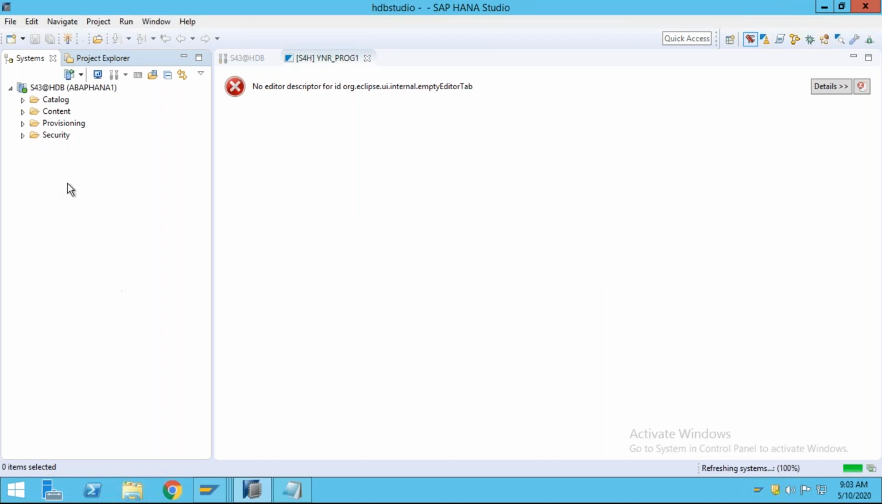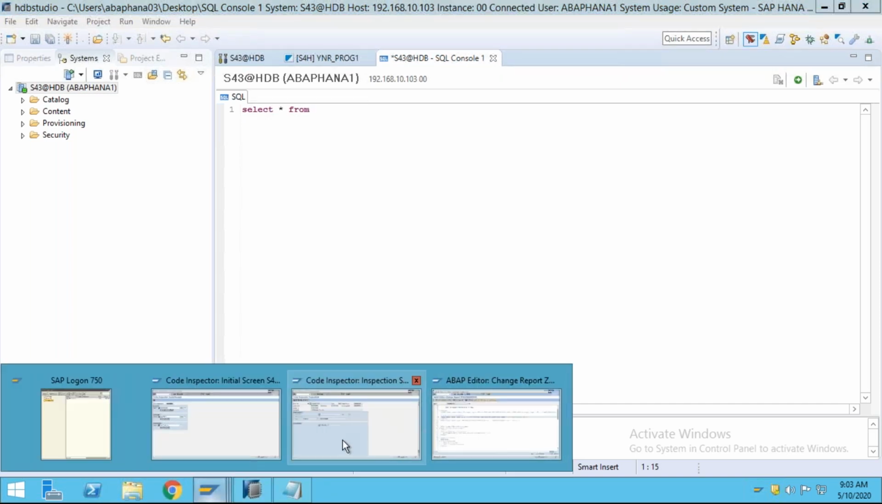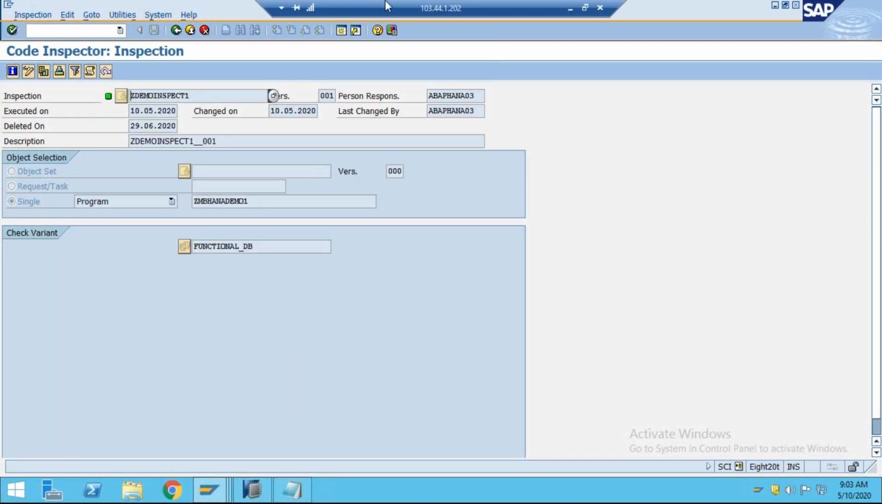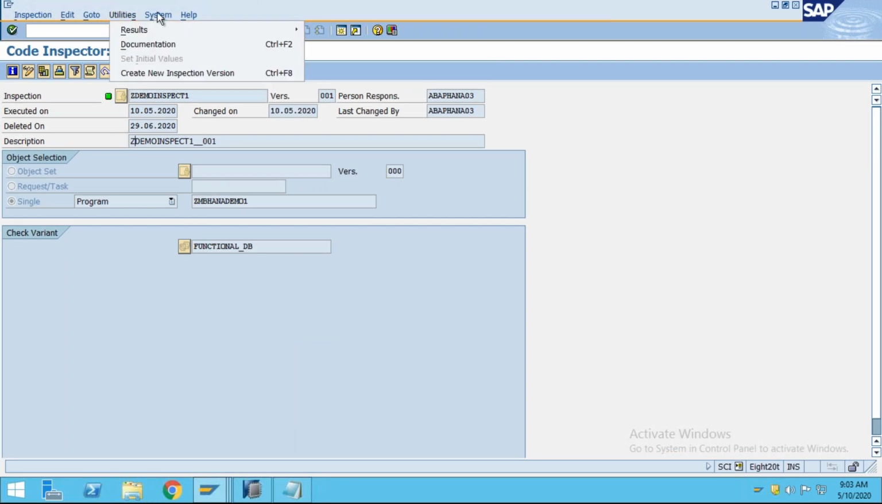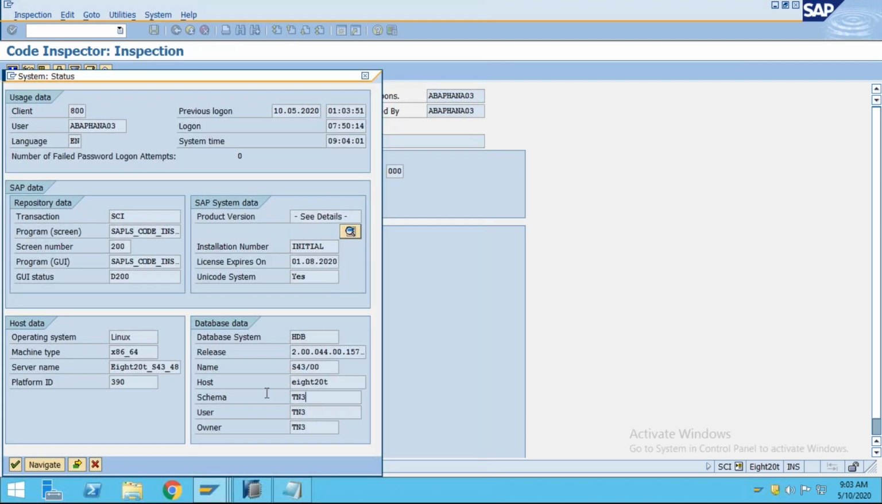Okay, so now it got connected. Select this one, go to the SQL. Okay, and here if you select star from MARA, here also you have to check from which schema it's going to get the data, right? Here we'll have to check from which schema. So go to system, and let us see. Here the schema is TM3. See, very bad naming convention. This is not a good naming convention for the schema name.